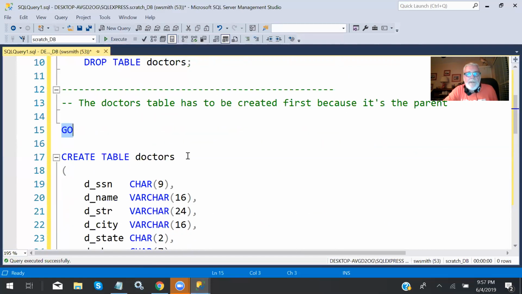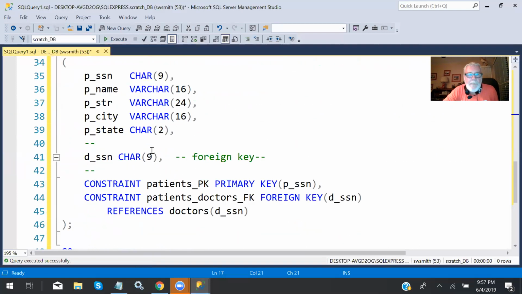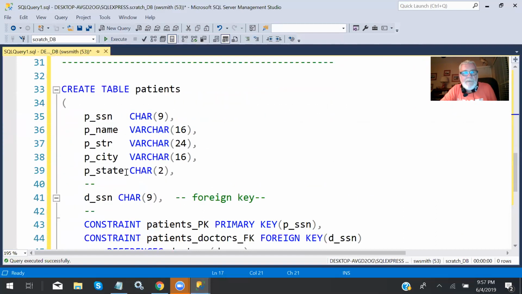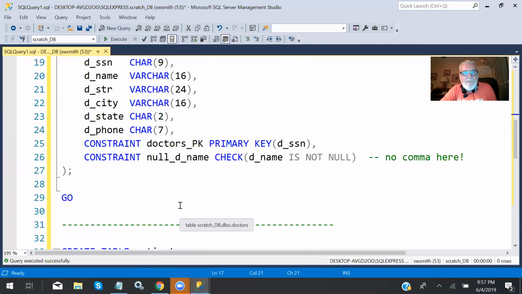I have to create the doctors table first because we've answered the age-old question of what comes first, the chicken or the egg. The chicken comes first. Okay, database has answered that. You have to have the parent before you can have the child. So the doctors, the parent, has to happen first. If the child happened first, then this foreign key would be invalid, and we can't have an invalid foreign key.